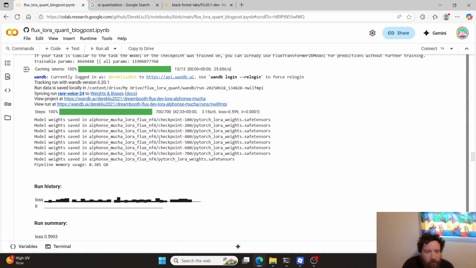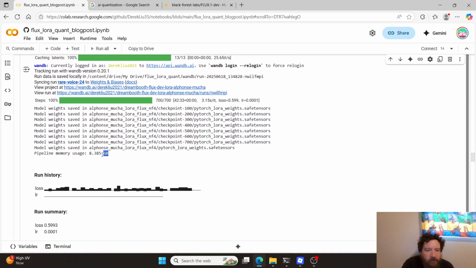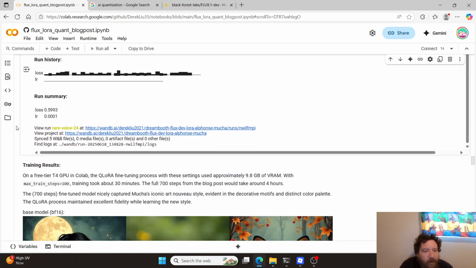And this is the code to load and train the model. And then you can see here, pipeline memory usage, 8 gigabytes. So we're loading this full quantized model, the 8-bit quantized version of this 12 billion parameter model, which allows us to load it with about 8.3 gigabytes of GPU total. And then we run it and train it.